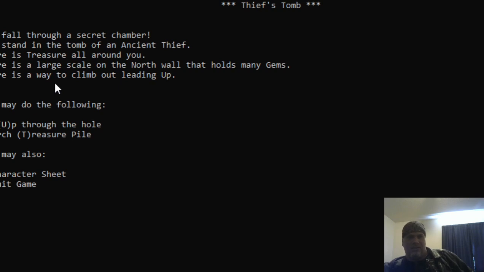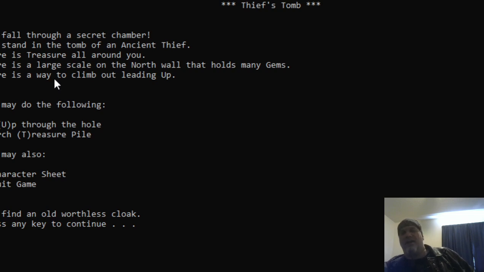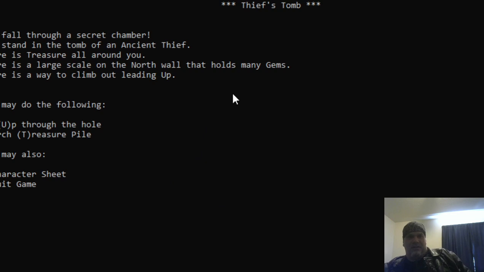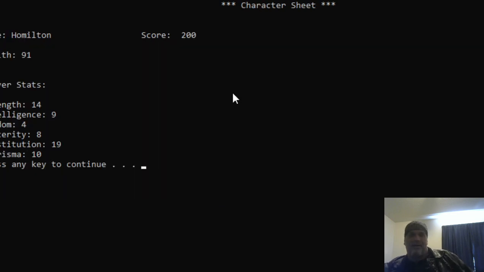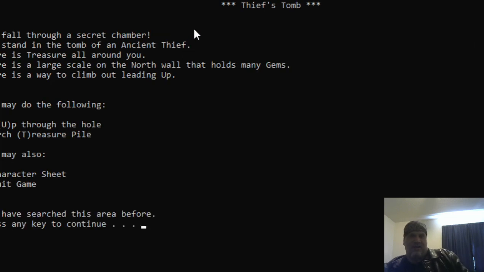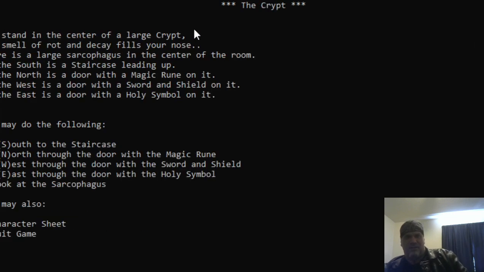So let's search the treasure pile. I got an old worthless cloak. Okay, so my guy wasn't the most nimble guy out there. Because this is the thief's tomb, it's going to check your dexterity, and if your dexterity is high enough, it's going to give you a good treasure. If it's bad like mine, it gives you a bad treasure. But hey, all treasures are worth something, right? So I got a cloak. Maybe I'll wear that to my next interview. Maybe that'll work. Anyway, let's check the character sheet. Well, it still gave us a score because it was still a treasure. Okay. So obviously, again, we searched this area. So we'll just make this short.